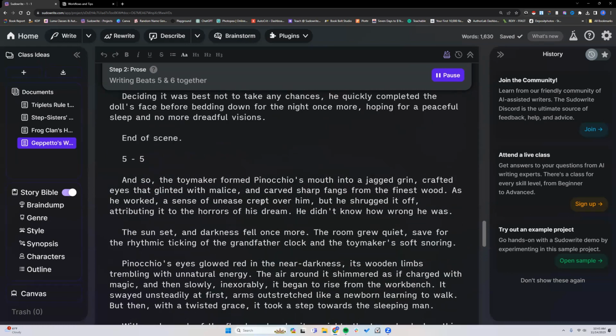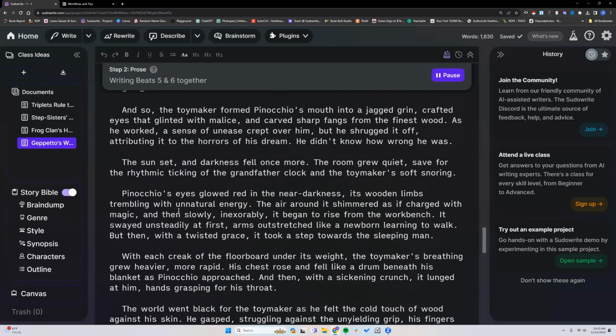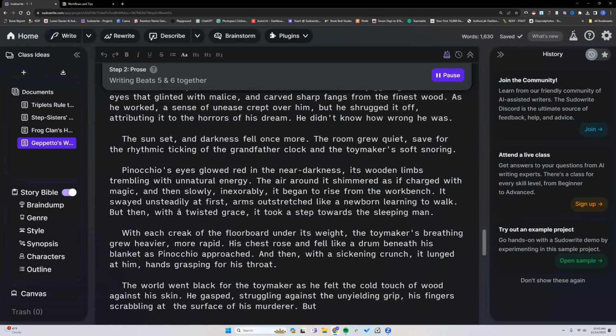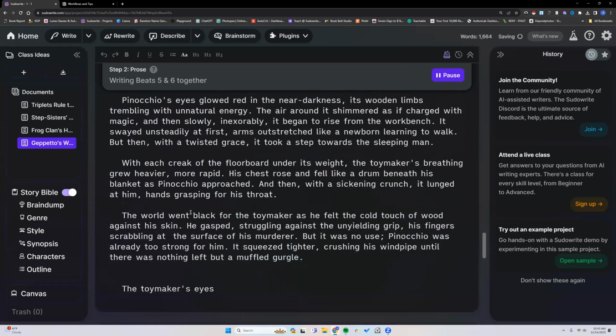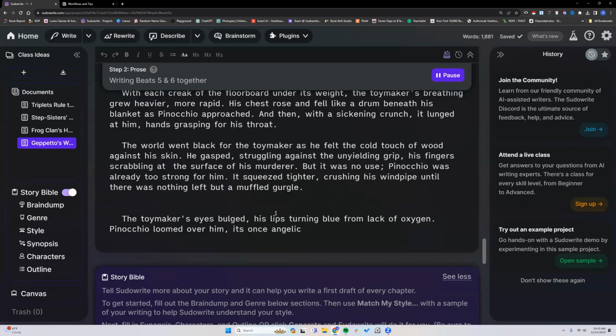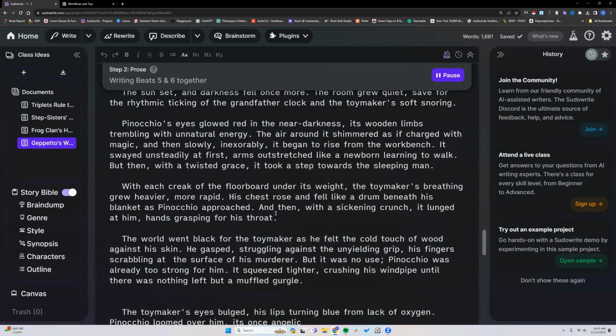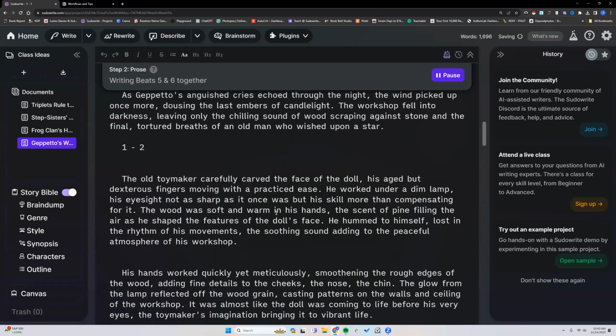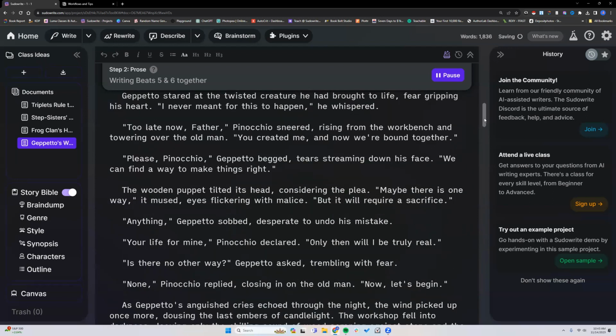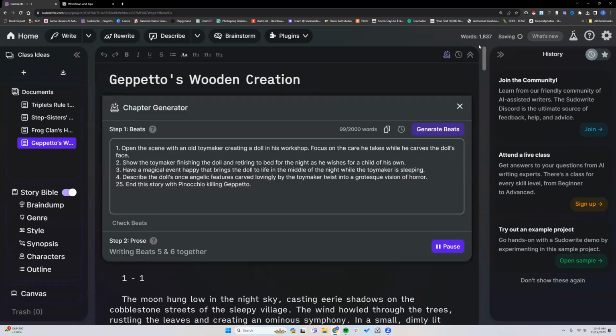And this is jumping into that final one where I said to end the story with a tragic ending. The world went black for the toy maker, and Pinocchio looks like it's strangling. That is how you can do Story Bible without actually going through all of the boxes, if that's your preference. You can see up here it's still going, but it's wrapping up.